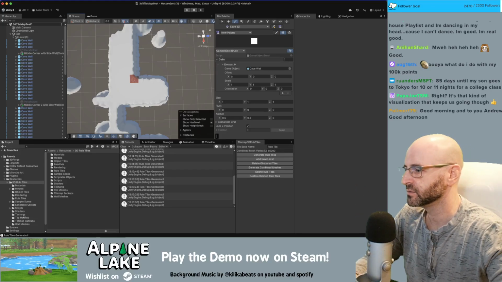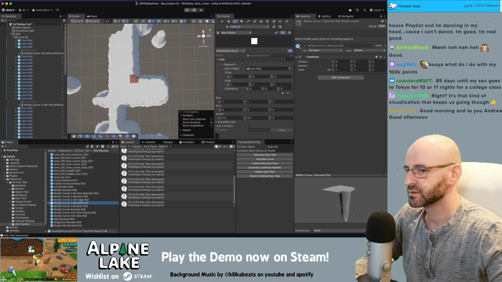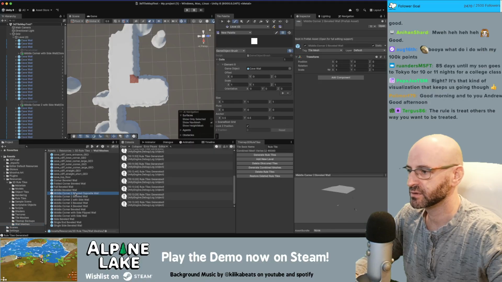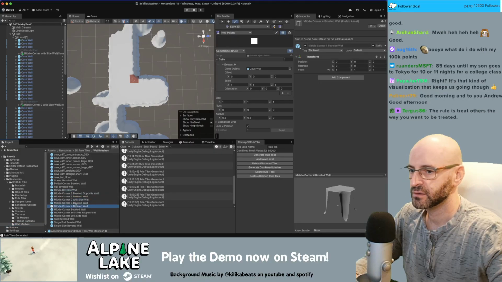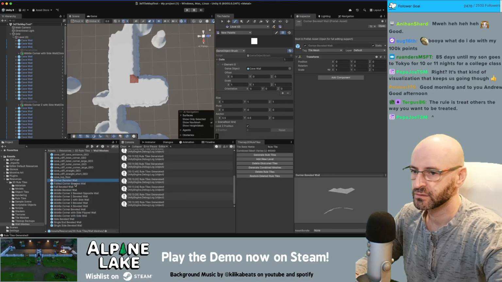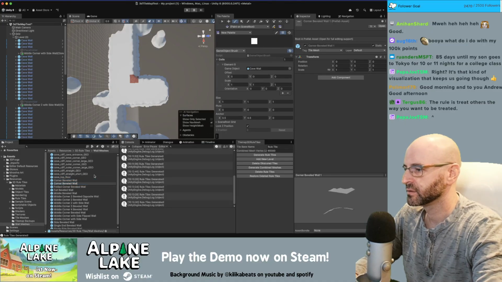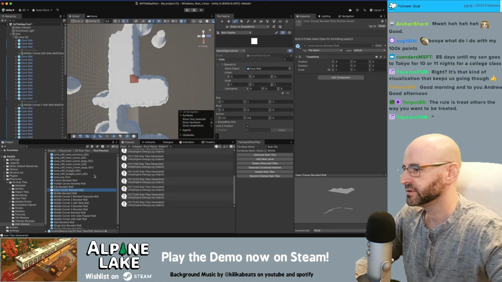So I need a new tile mesh. So let's grab, what, this one? No, this one? Yeah, this one. Corner beveled. I'll say inner corner beveled.